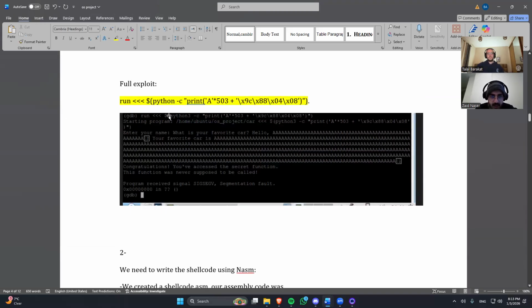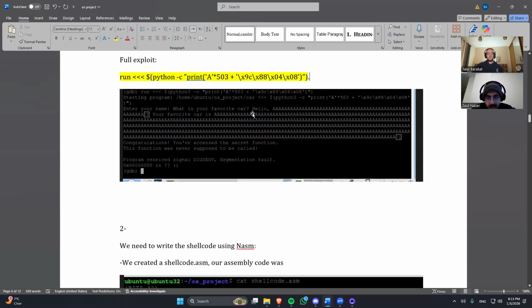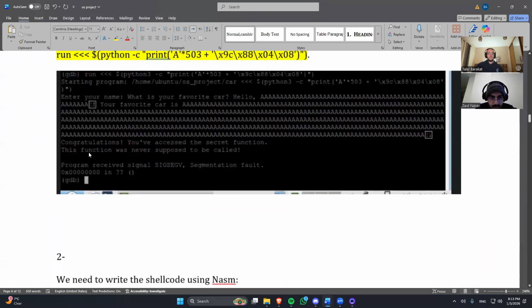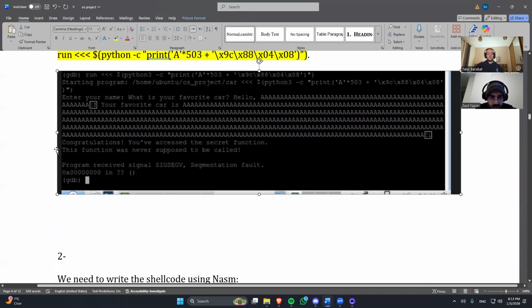Now this is the script, a Python script, and we determine the number of A's to enter through trial and error. As you can see, we have access to the secret function here.